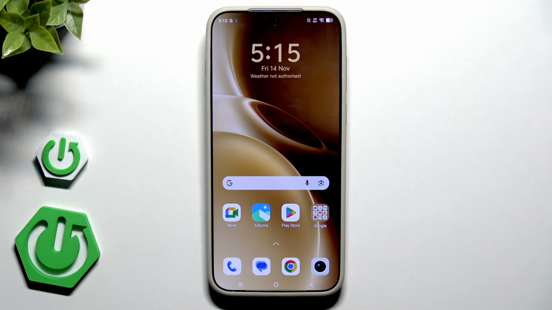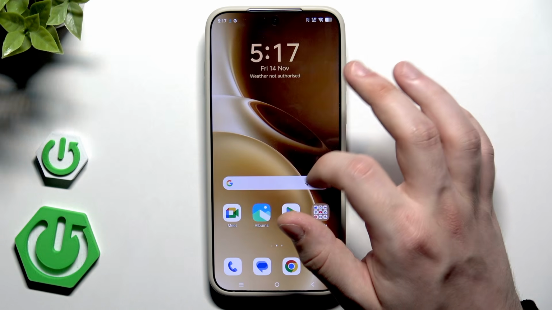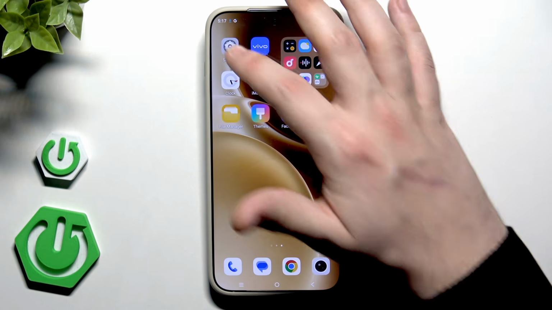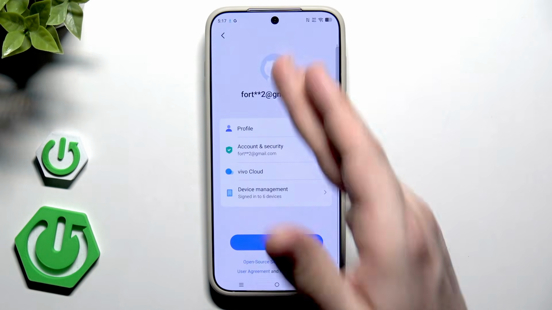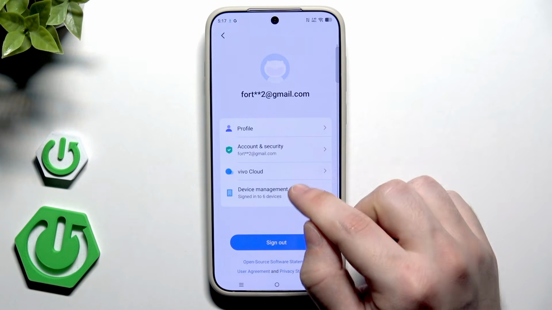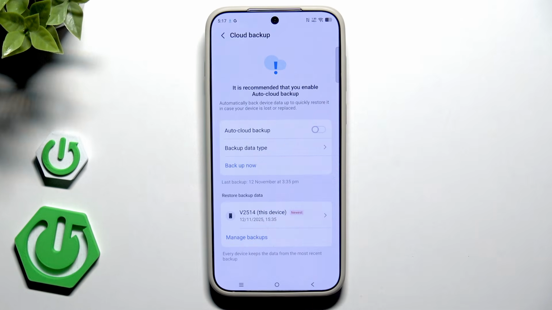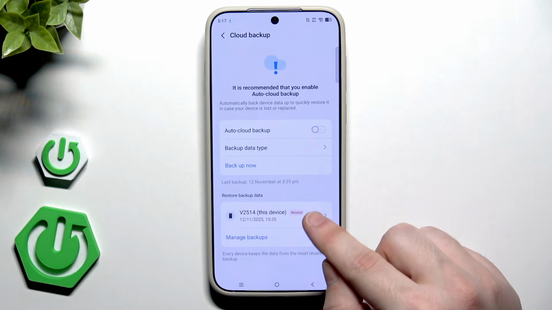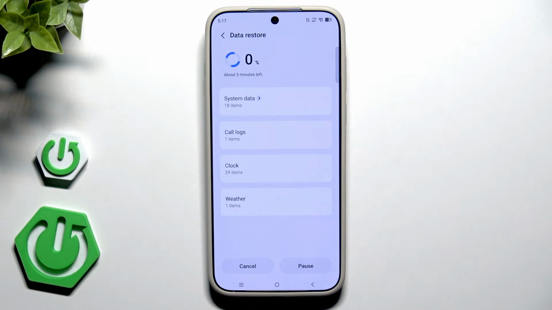Now I'll show you how to restore the backup from the VIVO Cloud. Okay, and to restore the backup from the VIVO account, we need to open up our settings. You need to log in into your VIVO account on which you made the backup before. Now select VIVO Cloud, click on Cloud Backup, and down below we have the possibility to restore the backup. So let's select it. Now select which things you want to restore and then click on Start.